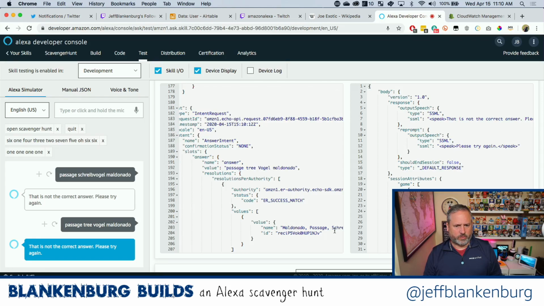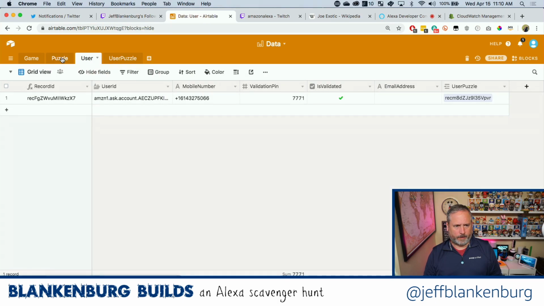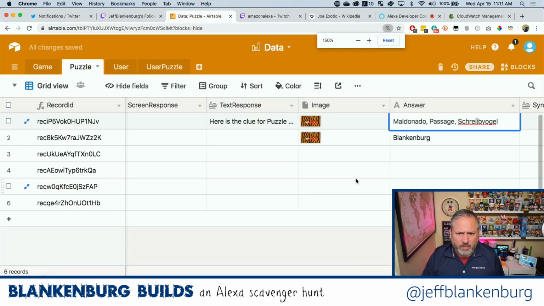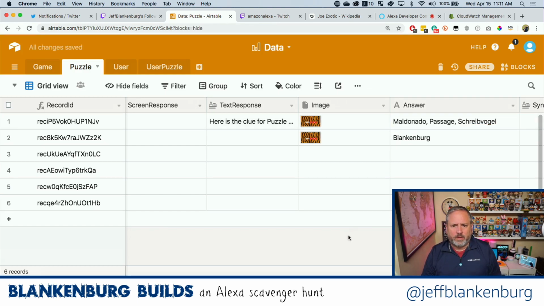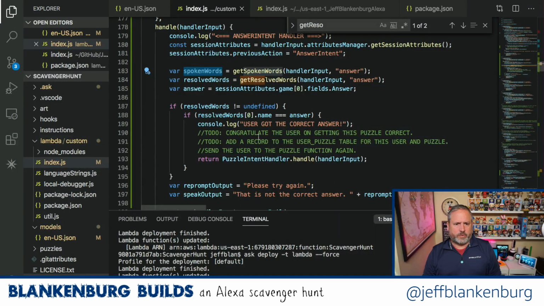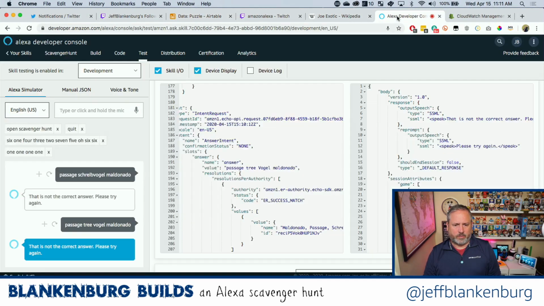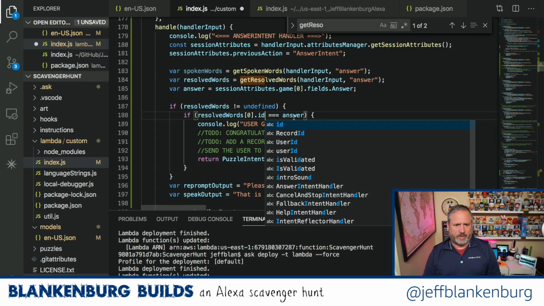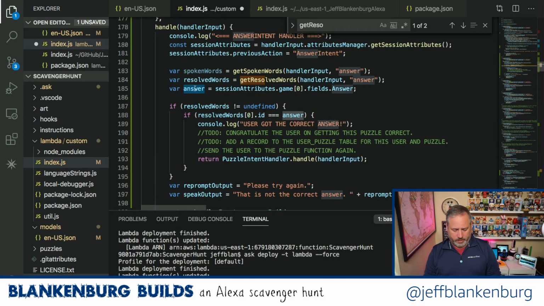Maldonado, Passage, Schriebvogel. And if I look at my data, Maldonado, Passage, Schriebvogel. Do I have a typo? No, it's there. This is why the record ID might be safer. Let's do that. So instead of this, it's going to be resolved words dot ID, lowercase. And instead of answer, this is going to be record ID.